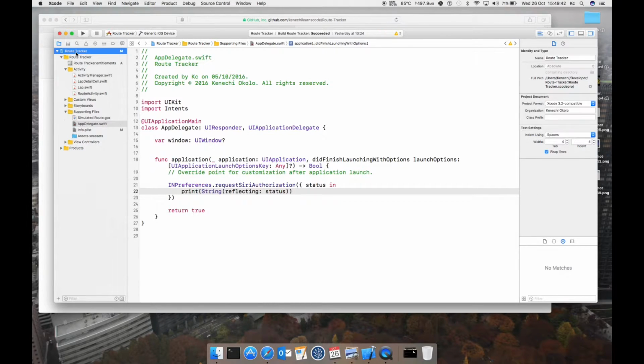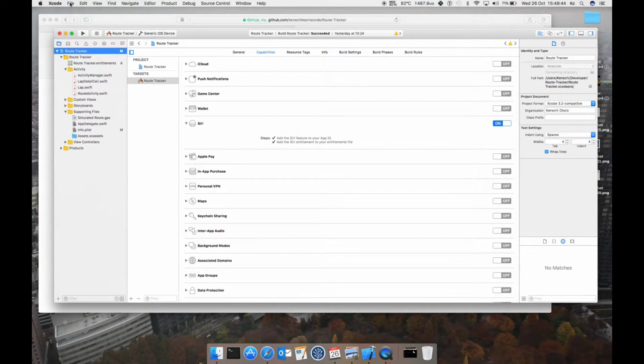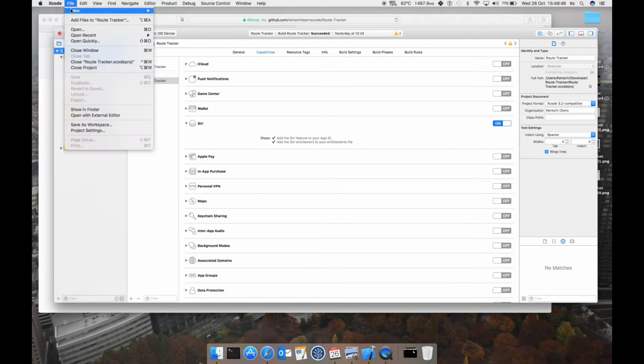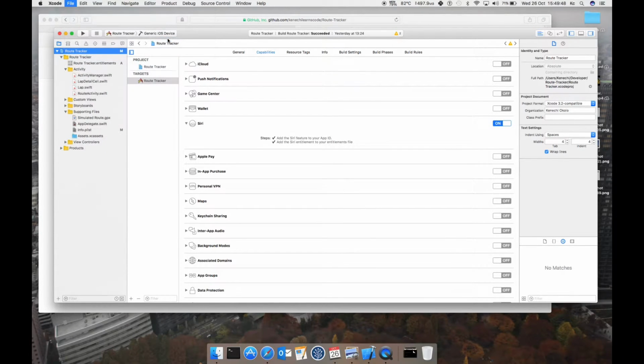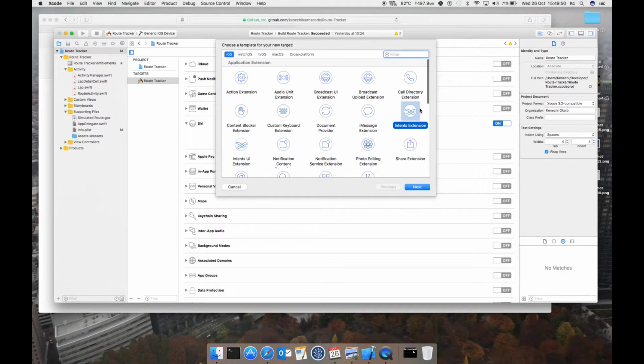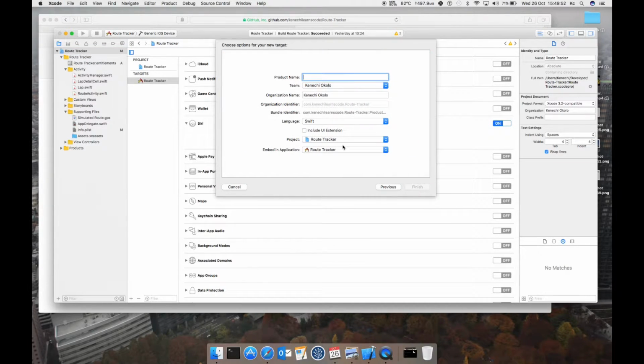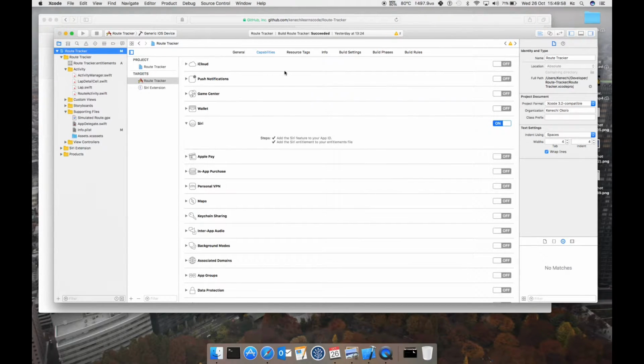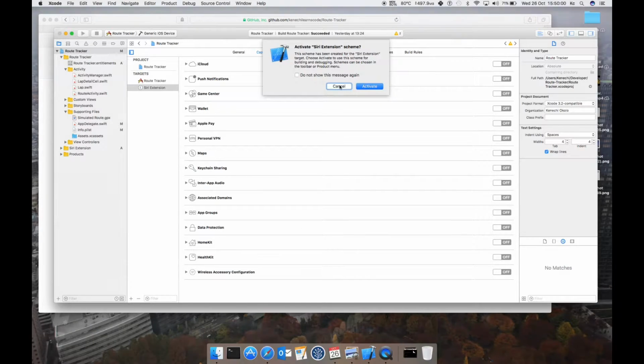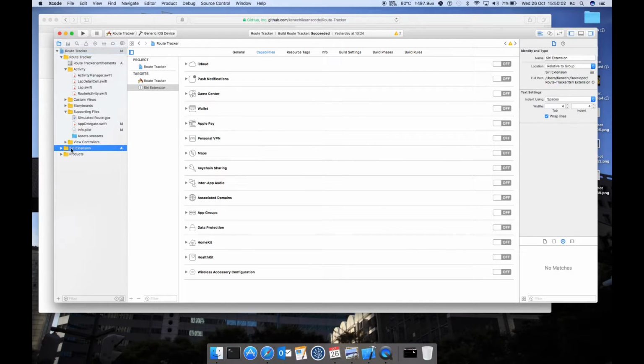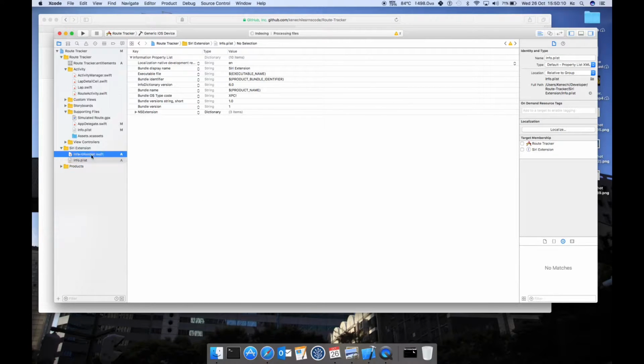On the other side, we need to go ahead and choose File, New, Target, and we want to select Intents Extension, hit next. I'm going to call this Siri Extension, hit finish. All right, so that would have put an intent handler and a plist in for you. Before I open up the intent handler, I'm going to open up the plist. Actually, no, let's go to the intent handler first.